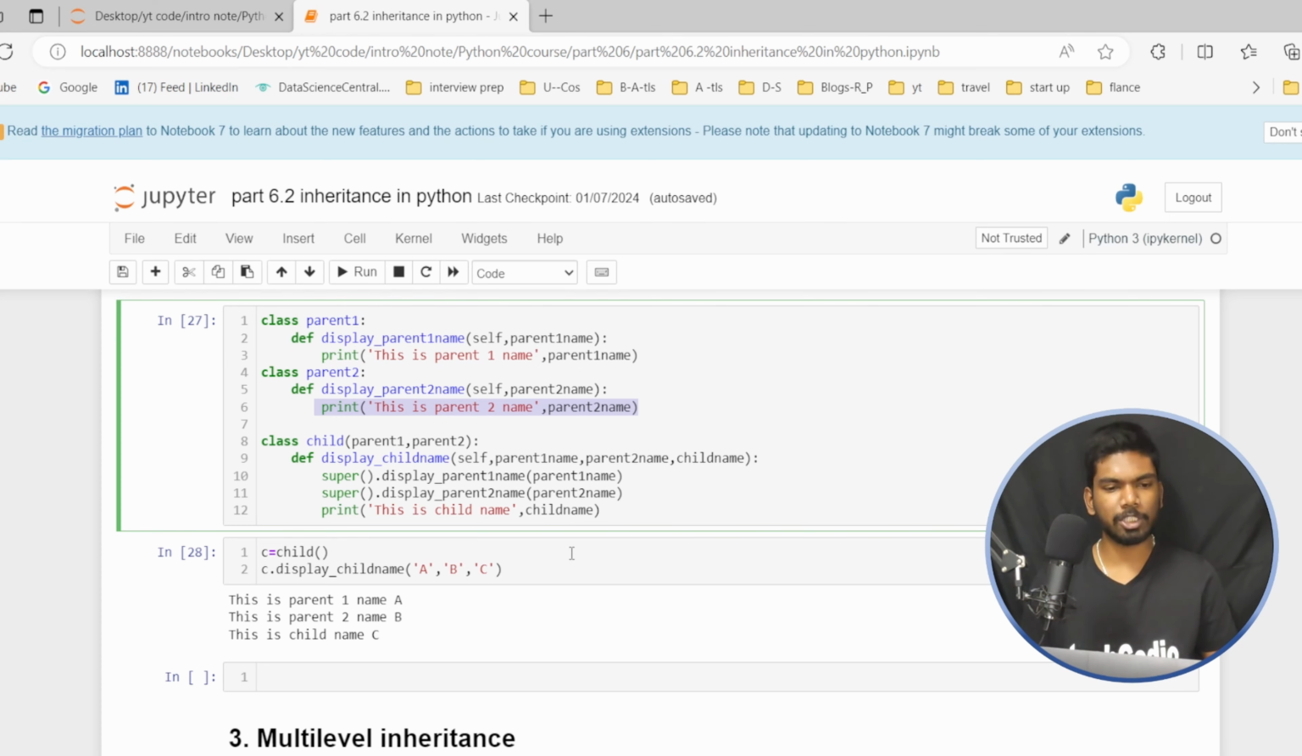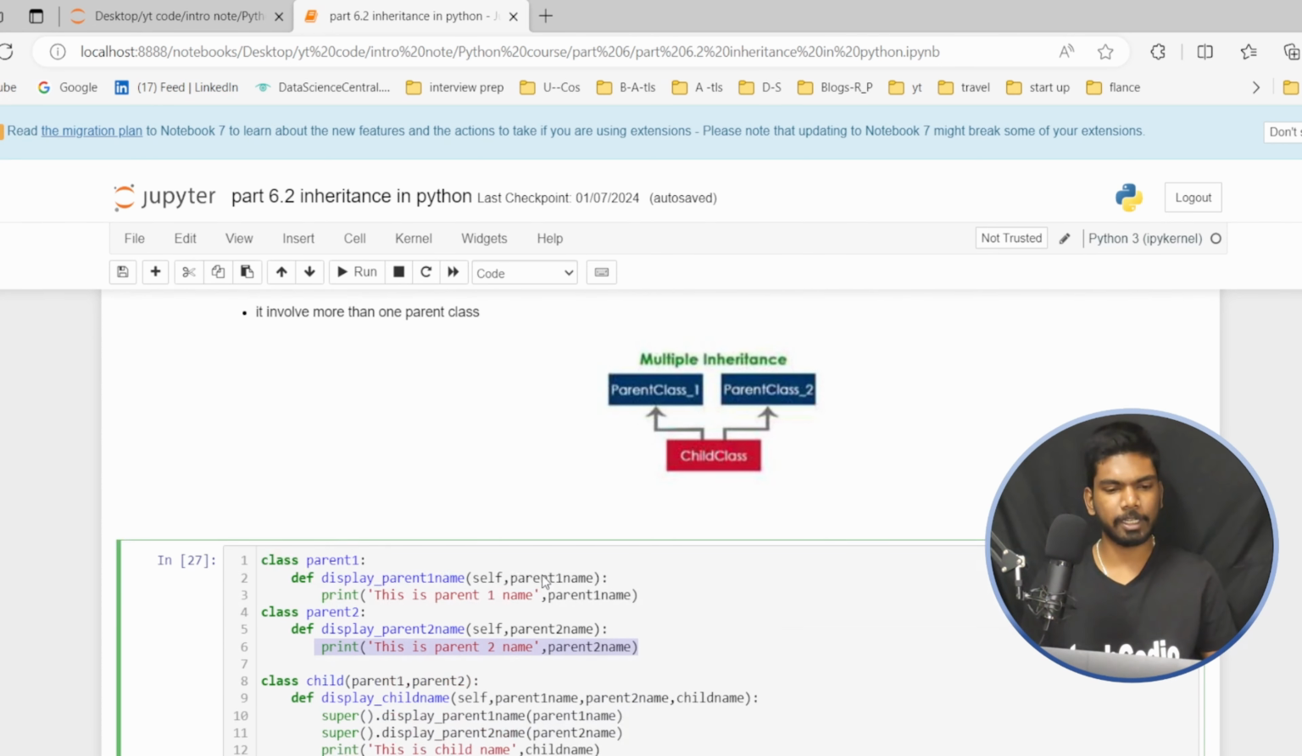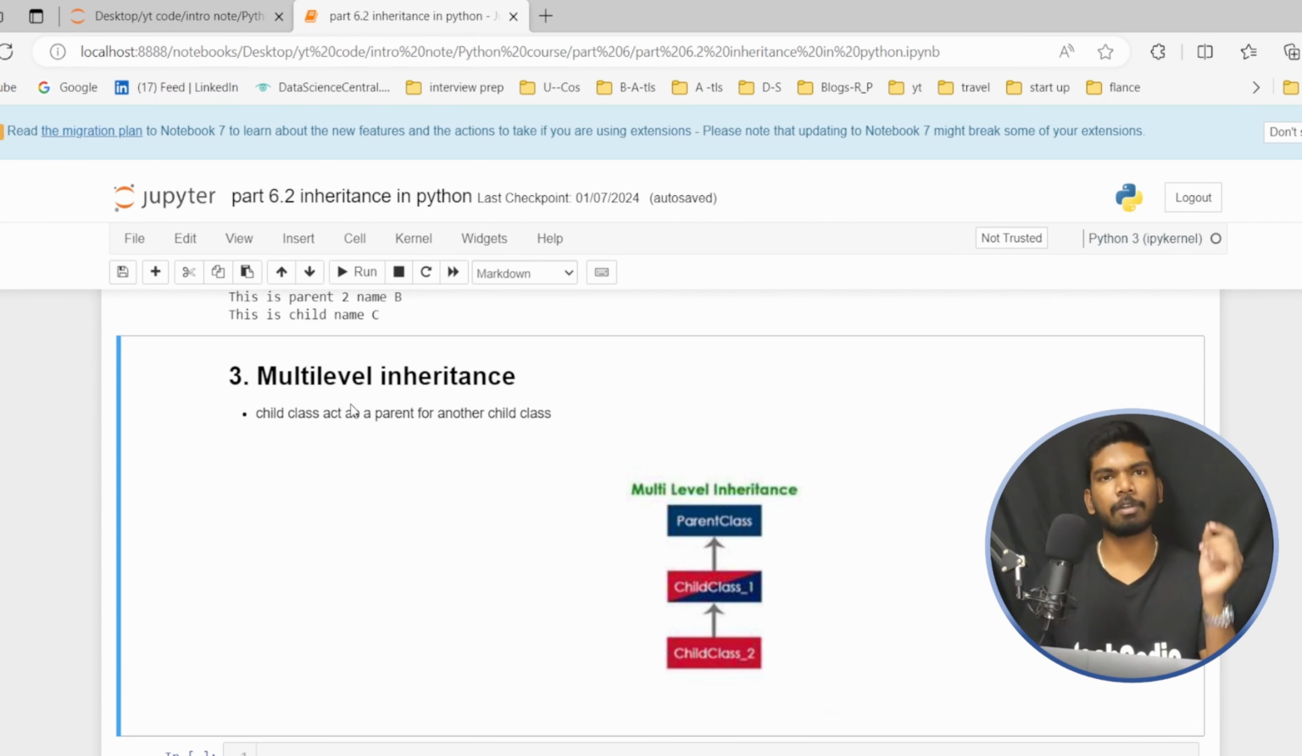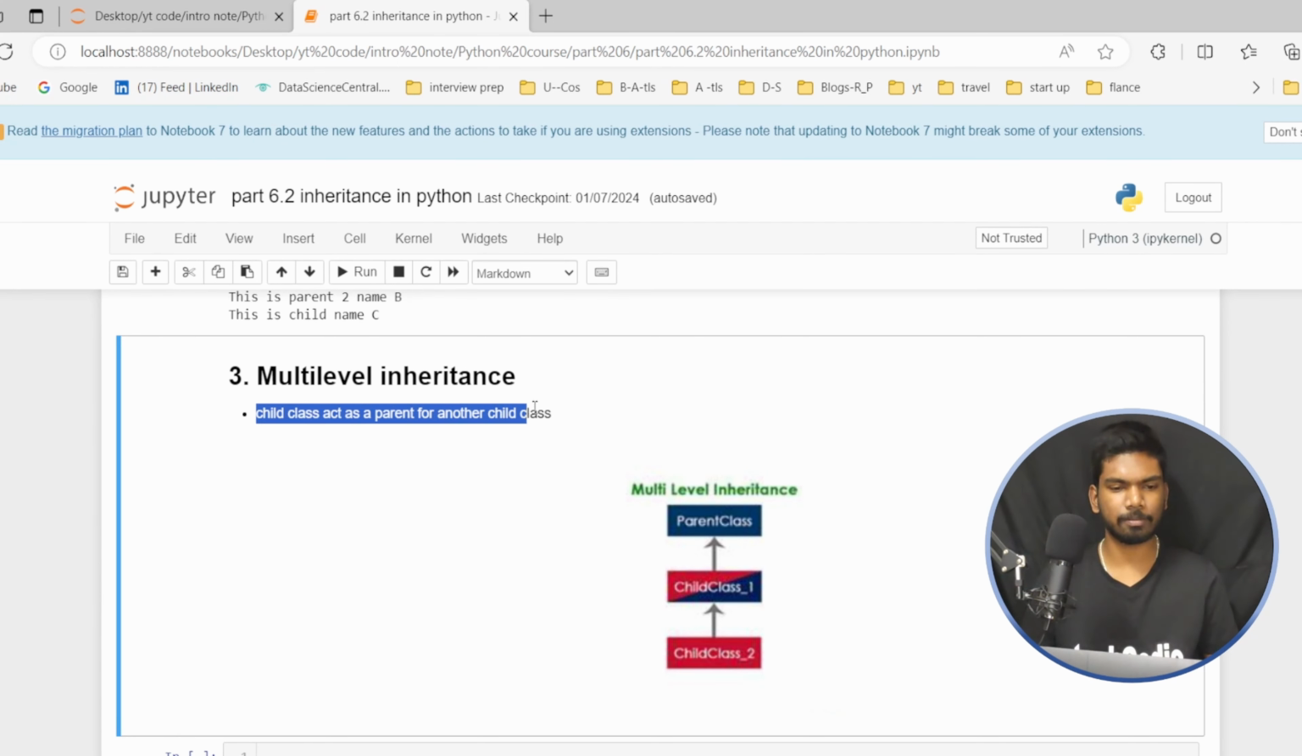So guys, it is the concept of multiple inheritance. It contains two parent classes and one child class. For the third one we have multi-level inheritance. Just have a look at the definition. The child class acts as a parent class for another class. You can see in the diagram we have one parent class. This parent class acts as a parent for this child 1. Then this child 1 acts as a parent for this child 2.